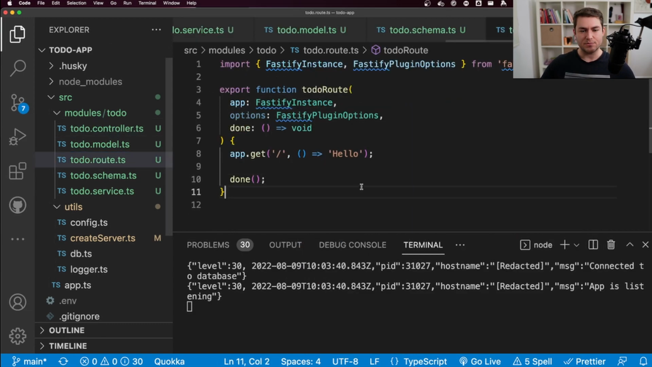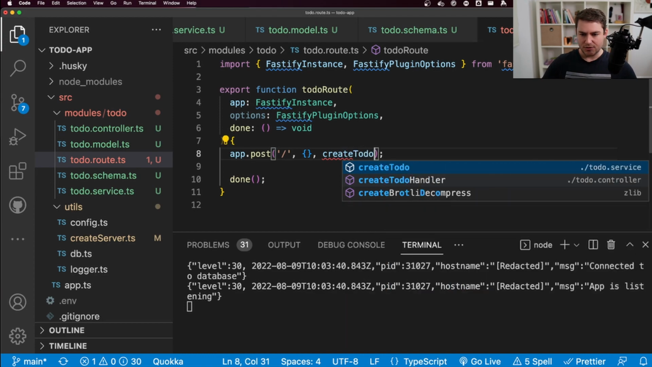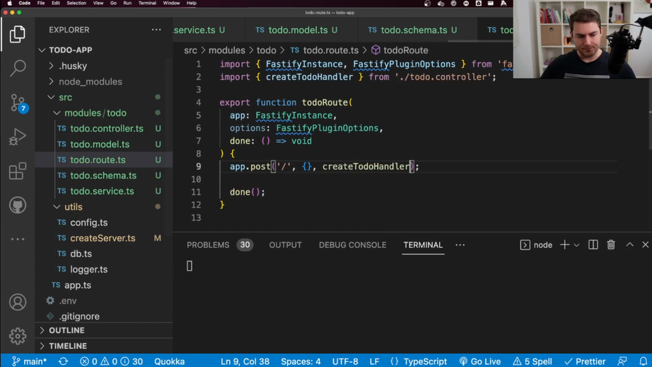Okay, so let's go hook this up to our router, and I want this to be a post request. And then I want to pass in some options here. We're going to put our schema in this object bracket here later. Then this is going to be createTodoHandler.